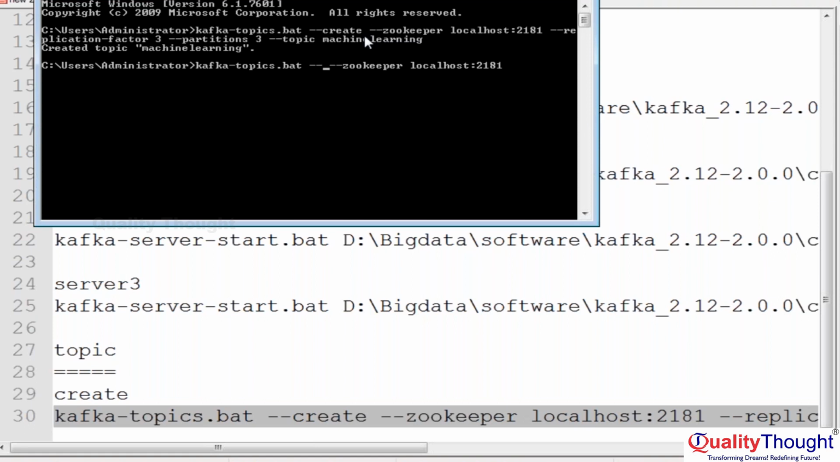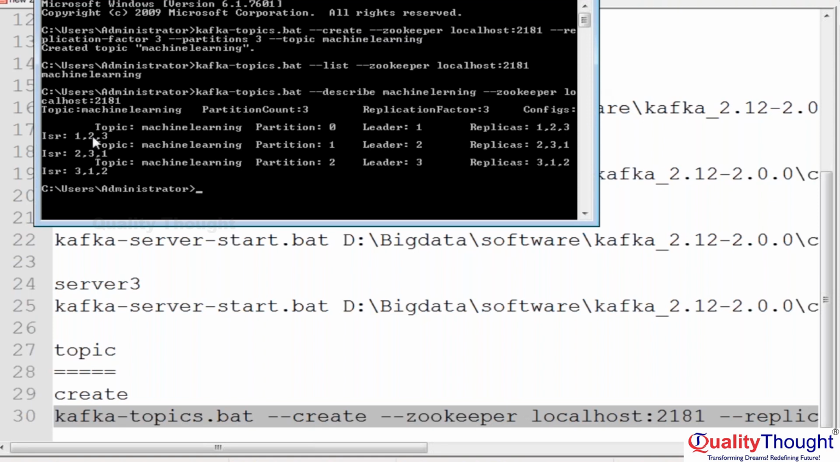So it is giving clear information. Topic name is machine learning. Number of partitions are 3. Replication factor is 3. So machine learning partition 0, leader is broker ID 1. Partition 1, leader is broker 2. Partition 2, leader is broker 3. So for partition 0, replicas are created in this way: first replica in broker 1, the duplicate copy in the second, and another in the third.